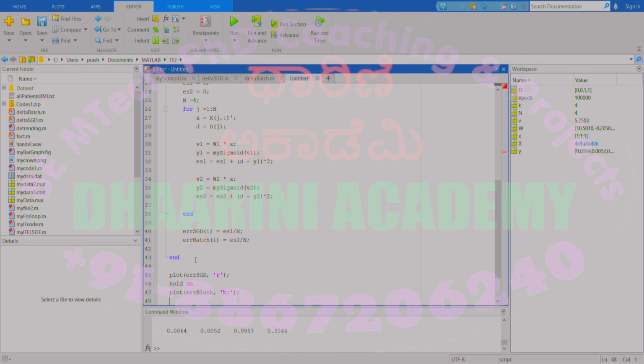Okay, then I use a legend. So what should be the first one? First one is the SGD technique, and the second curve is the block. Anyway, you can use a title, X label, Y label. Let's see whether this is going to work.